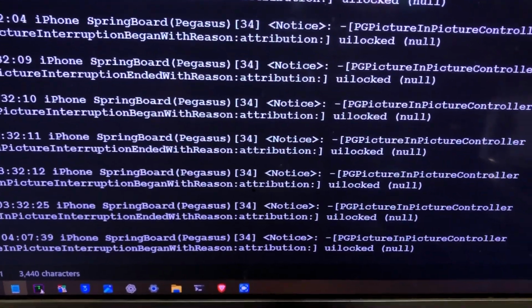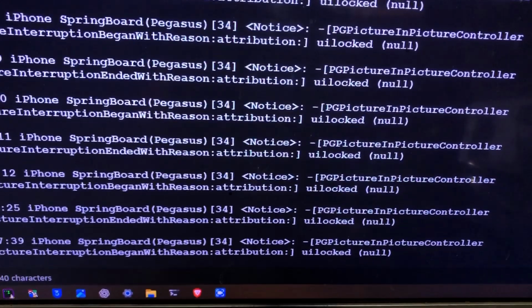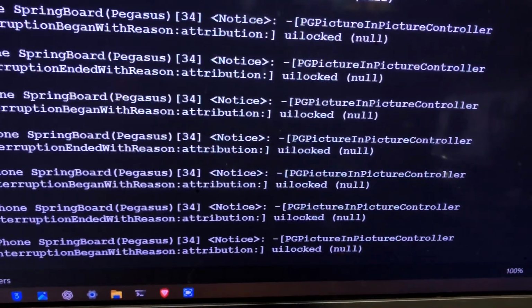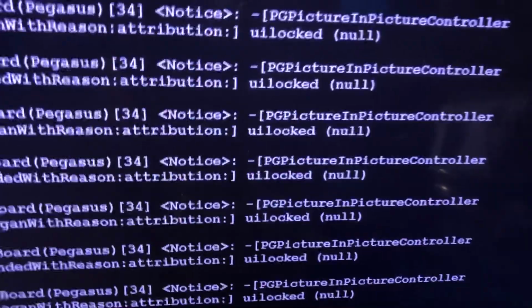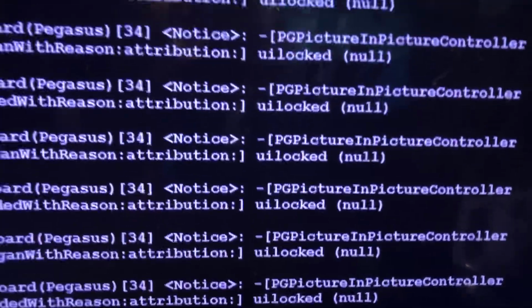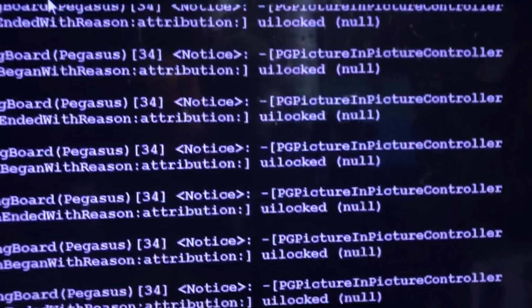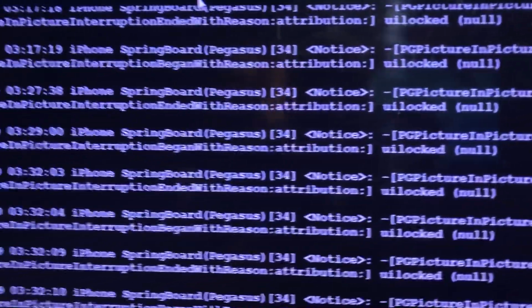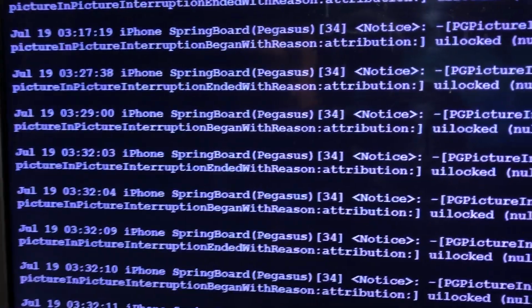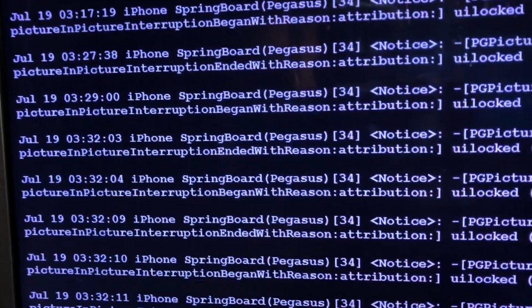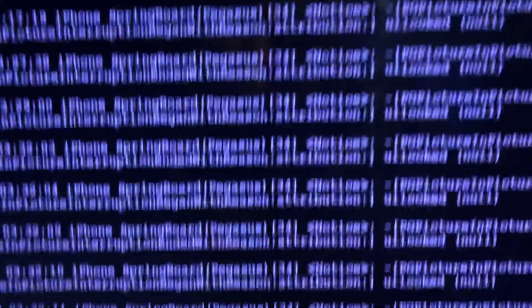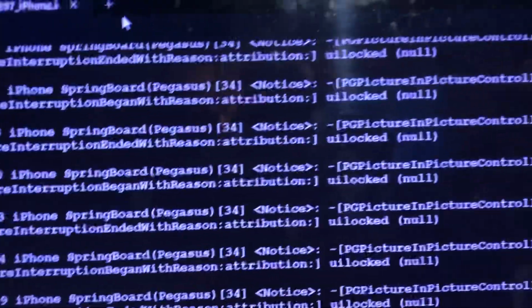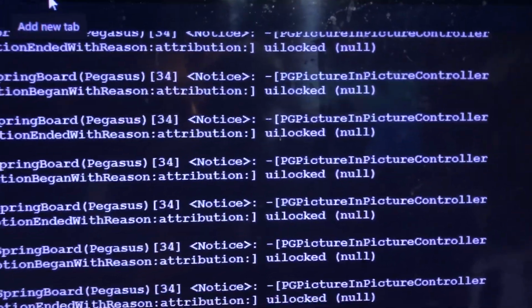Picture-in-picture interruption began with reason, attribution, UI locked. No, user interface locked. I guess that's what UI locked means. But see, these ones say Springboard Pegasus. Springboard Pegasus. It's trying. I mean, it's on there, obviously, right?